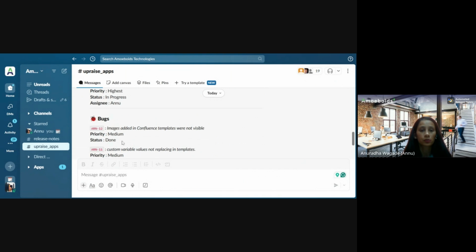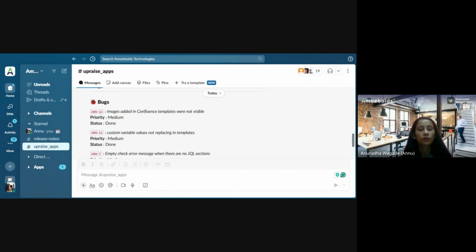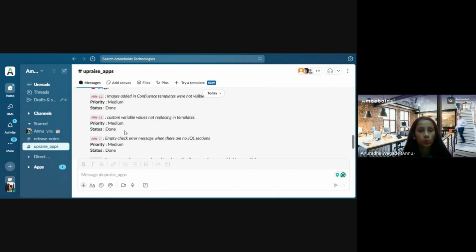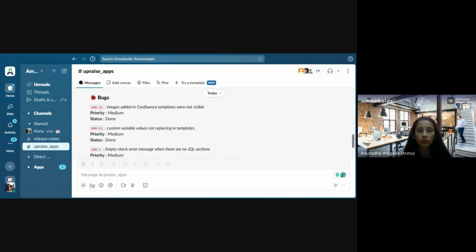So if there were no issues in any of these sections, it would have shown the message that we had added in that hide message box, which says there are no issues in this particular section. So this is how the Slack message will be sent.